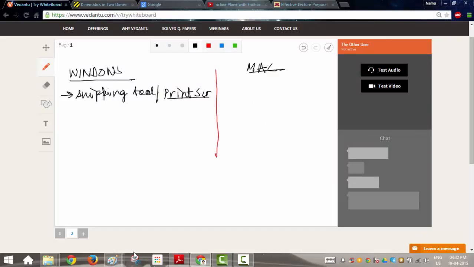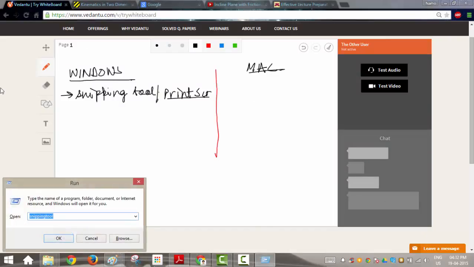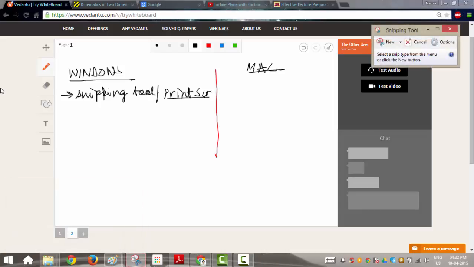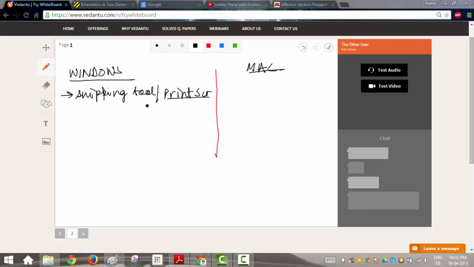Apart from this, if you haven't pinned it on your start bar, you can also run it through the run command, that is Windows R, and just type snipping tool, without a space, SNIPPINGTOOL, and press enter. It will launch the snipping tool. Now, if you don't have the snipping tool in your Windows, you can also use online software like Snagit and other things to capture the screen. There are plenty online.